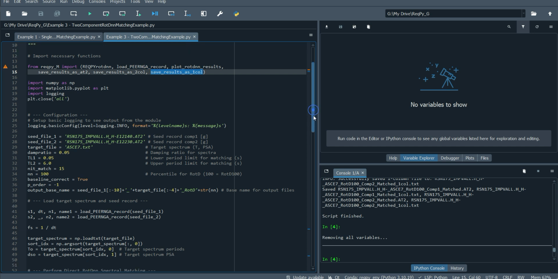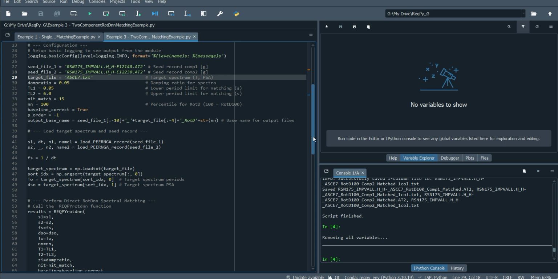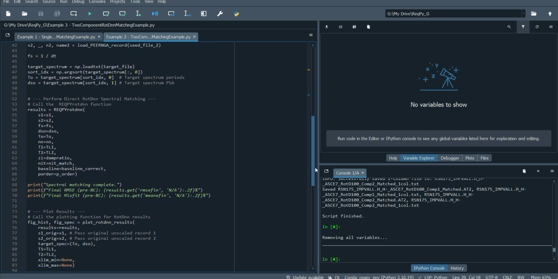Okay. Just as before, you have to specify the files where the seed records, both components of your seed record, are, and the target spectrum, the damping ratio for that target spectrum, and the periods between which you want to perform the matching. So let's move to what actually changed.